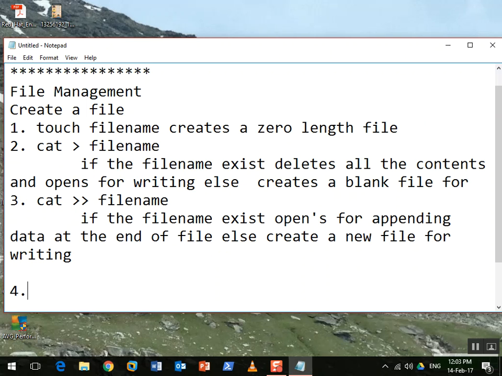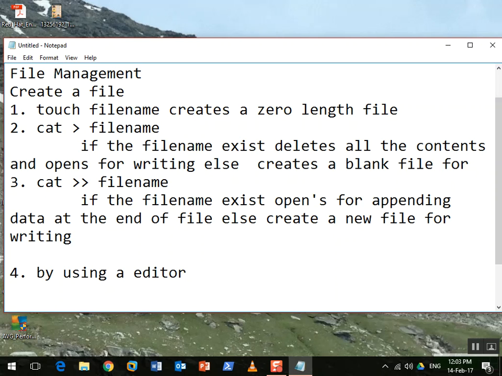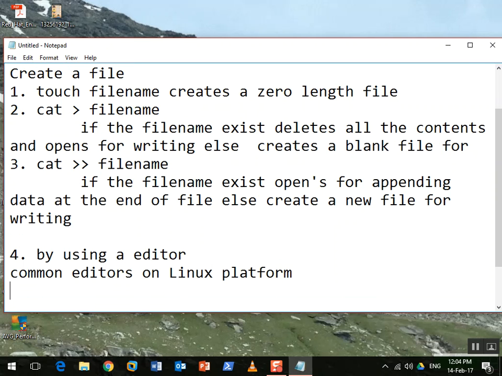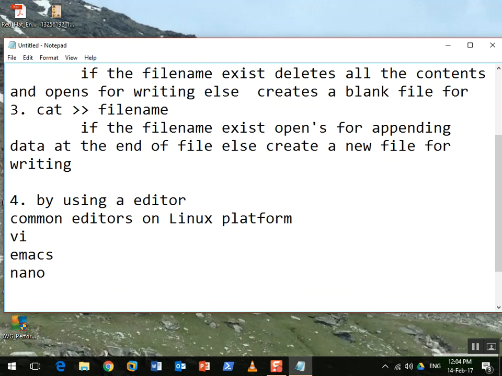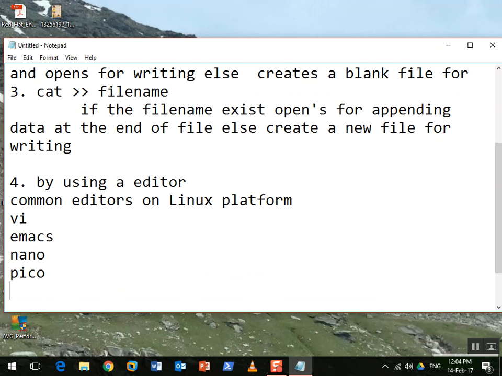Method fourth, by using an editor. You can use any editor to create your file. Common editors on the Linux platform: VI, Emacs, Nano, Pico and gedit.